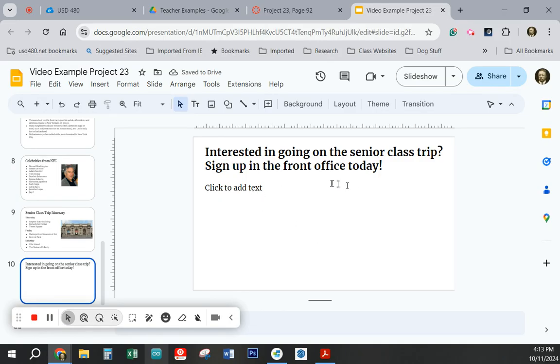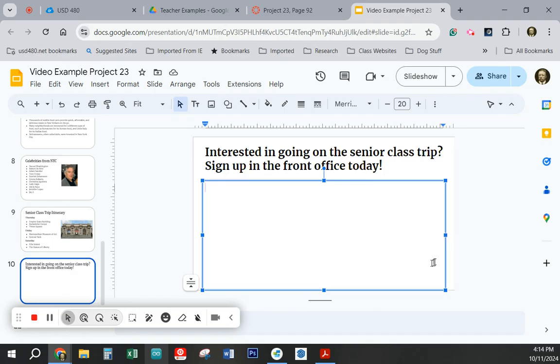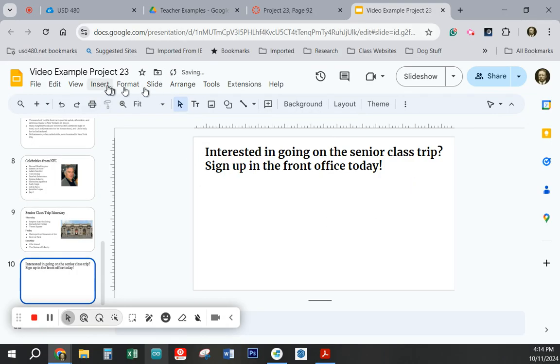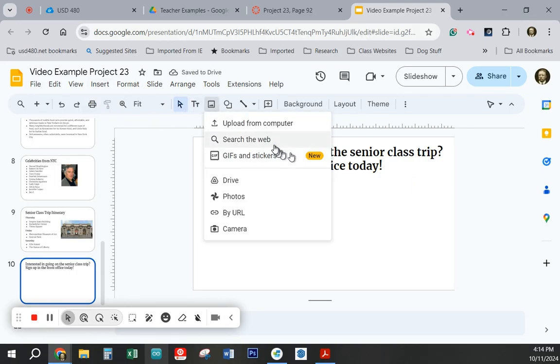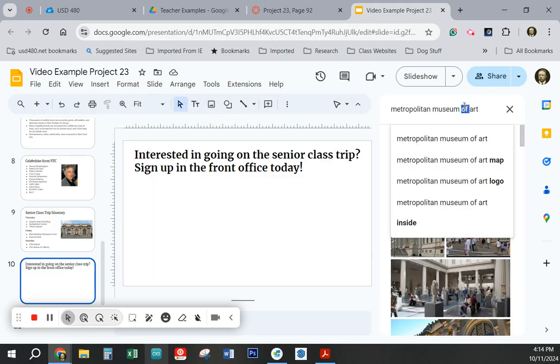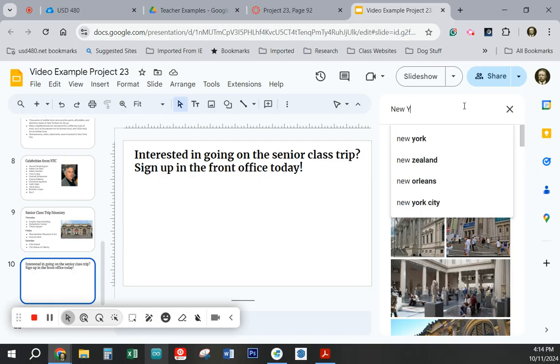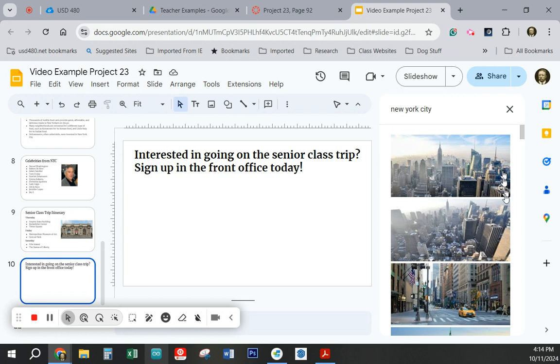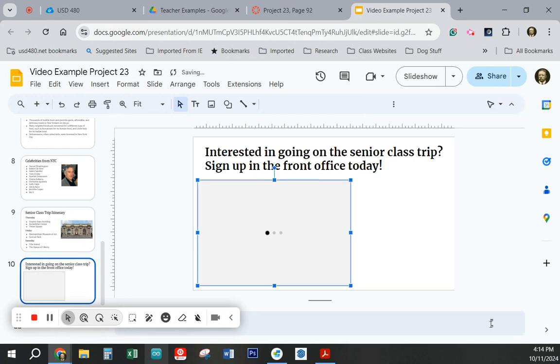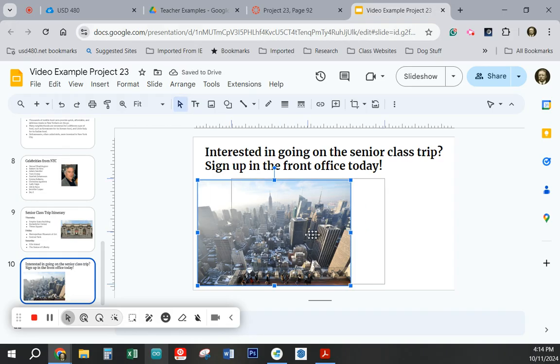Okay, and let's see here. Interested in going on the senior class trip. So here, I'll simply get rid of this box by clicking up on one of these rails, and then hitting backspace. Box is gone, and I'm going to insert a picture, and my picture is just going to be New York City. I have no idea what it'll give me. Looks great. Okay, insert.